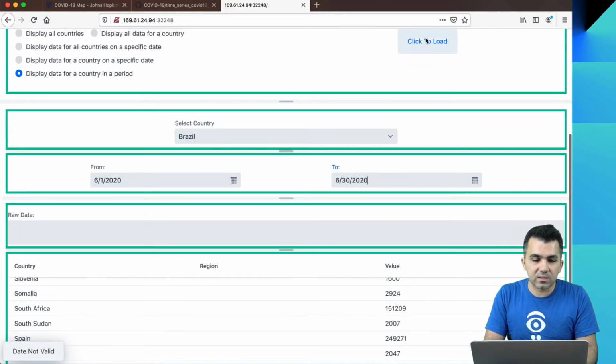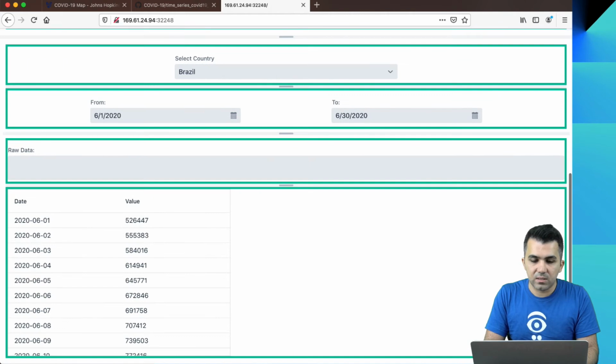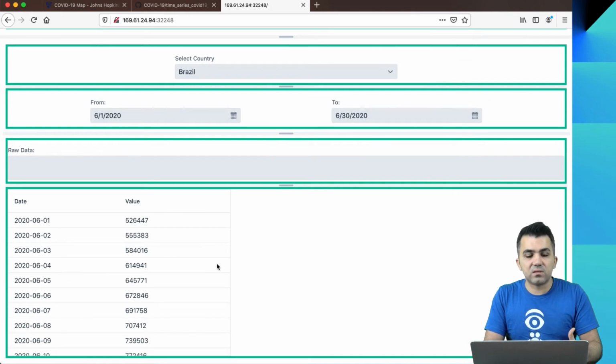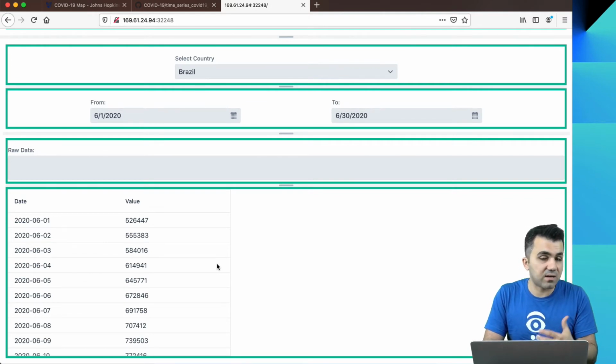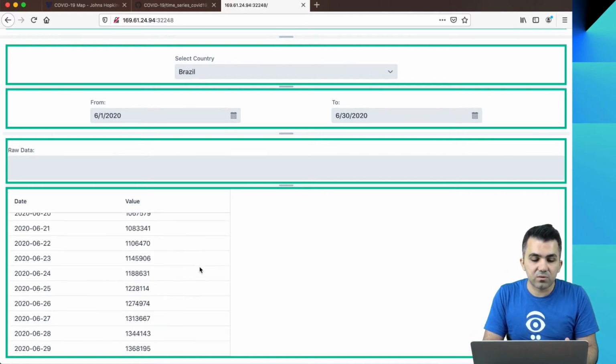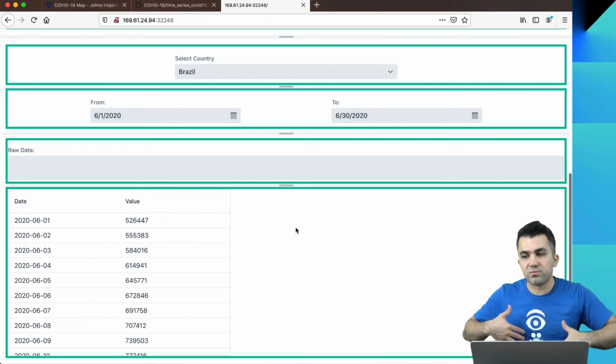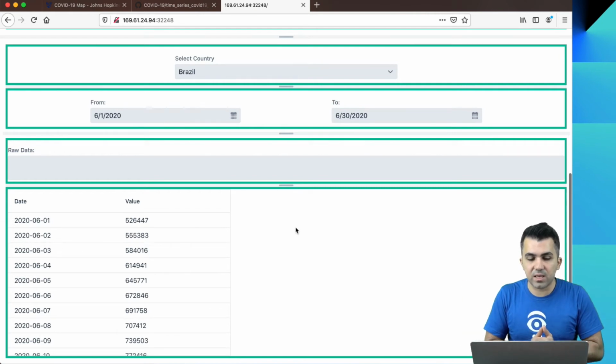Let's see what the data will have. So now we've got all the data for the positive cases in Brazil. You can see it starts from around 500,000 on the 1st of June, and it goes to nearly 1.3 million positive cases by the end of June. And as you know, right now it's actually one of those countries where the virus is spreading rapidly.